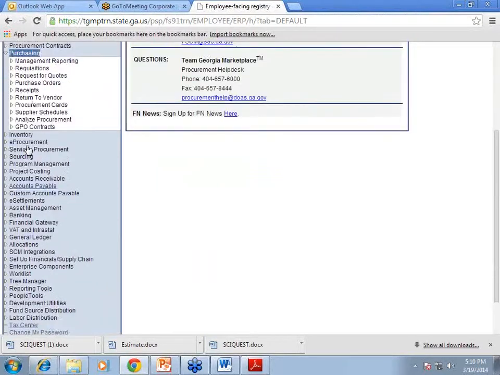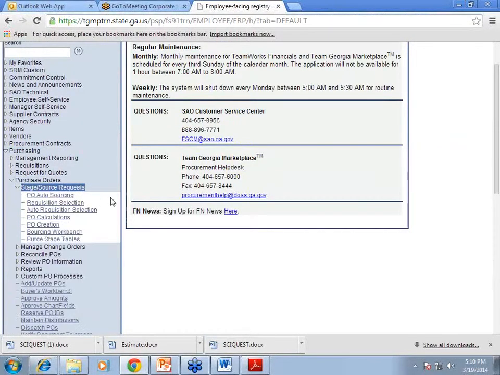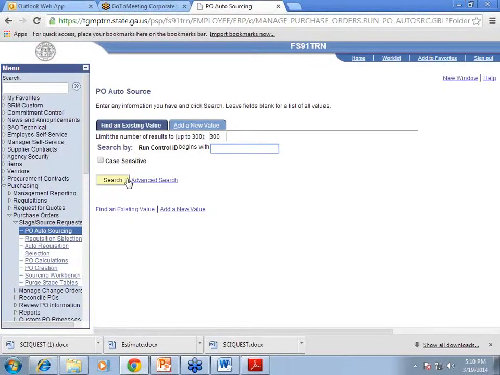So I'm just going to run a batch process that runs at 15 and 45. We don't have access to run this in production manually.